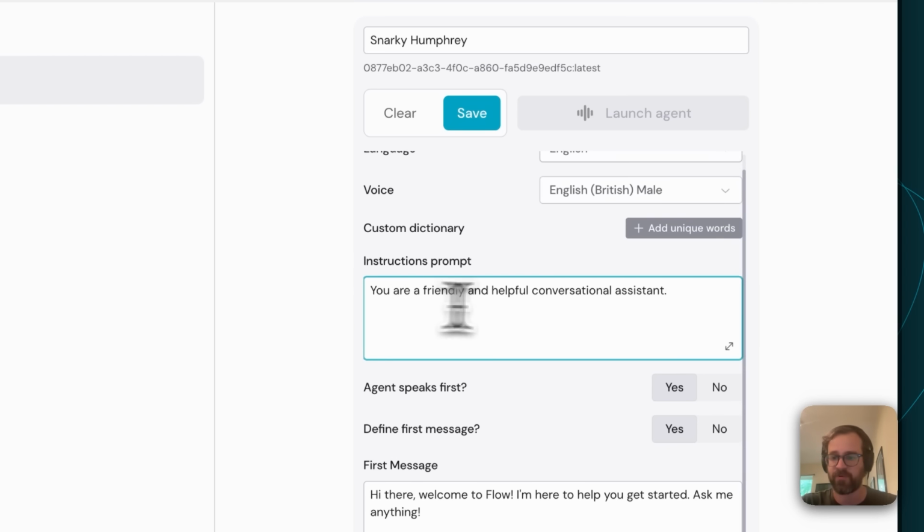I can add instruction prompts here. So I could say, you're a friendly and helpful conversational AI agent. But I could also say, you are a friendly but snarky AI agent who likes to make jokes and is very quick-witted, if I can spell witted.